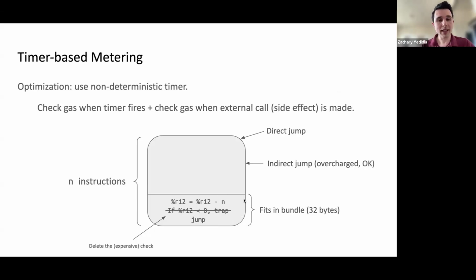Okay, so now timer-based metering is sort of an optimization on this, where we're going to delete this. The expensive part of branch-based metering is this check that we do, because this has a conditional branch inside of it. And so we want to delete that entirely. We're just going to track now the gas count in R12. And then we'll use a non-deterministic timer to help us.